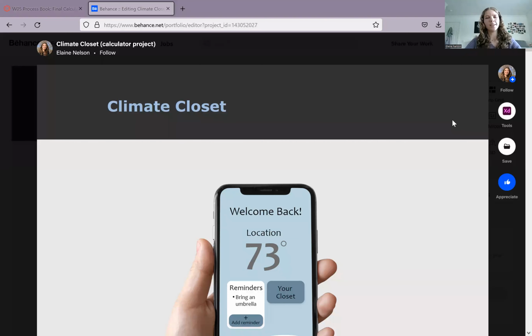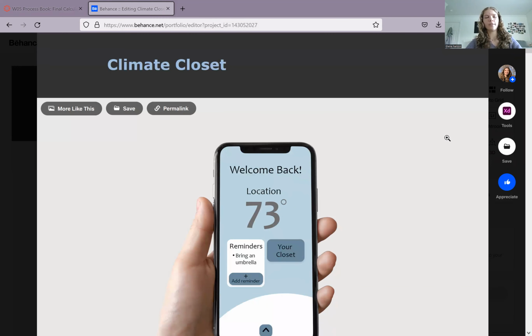My app is called the Climate Closet. I made it with the goal that a user could go onto the app and figure out what clothes they should wear for the weather. And there are a few other features that I'll go over as well.